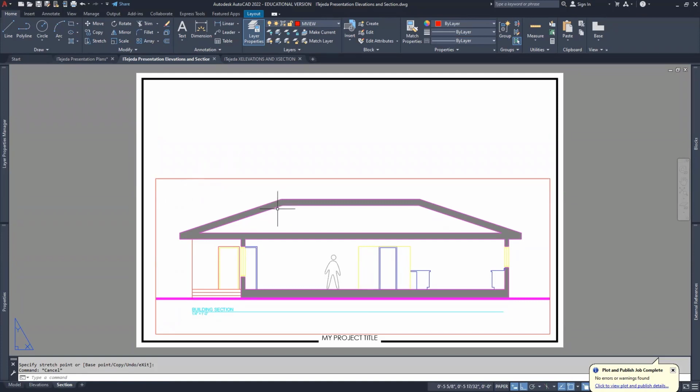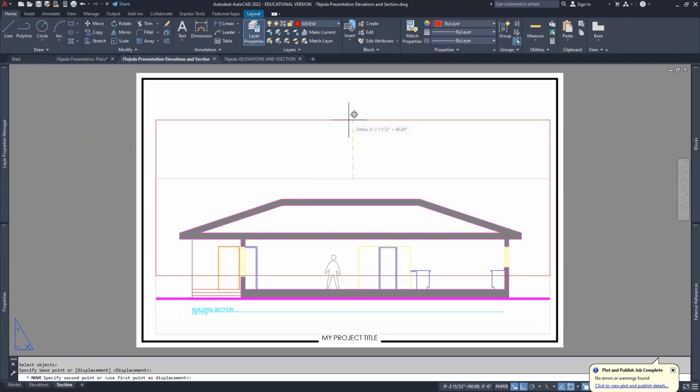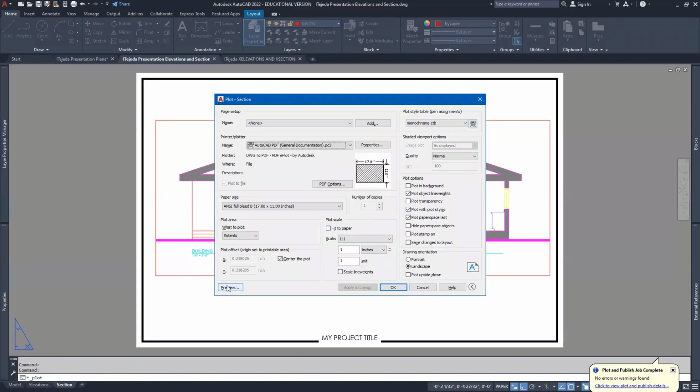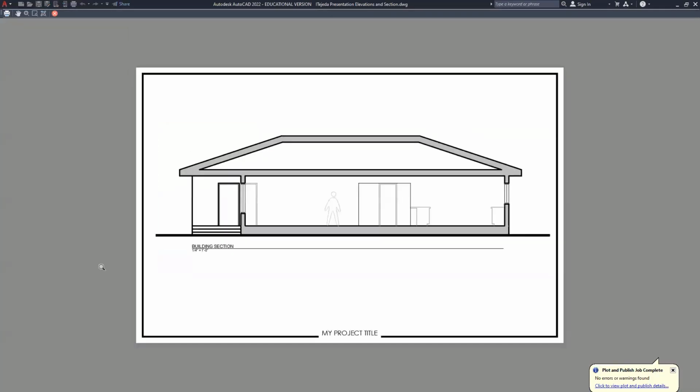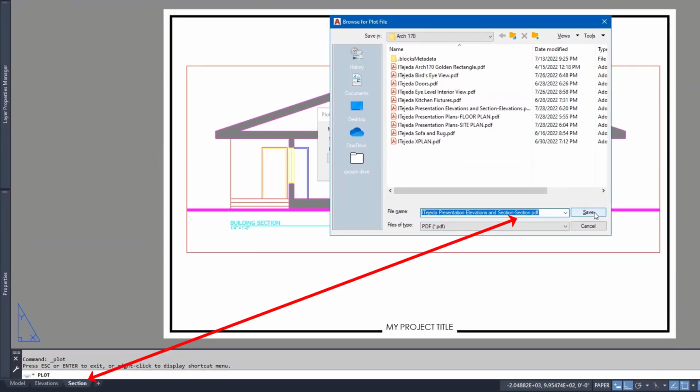Now, as I look at the building section, it's actually really low to the ground there. So what I'm going to do is move the viewport. I'll type M, enter, select the viewport, enter, and take it up somewhere around the middle and then just a bit higher like that. And then I'll type Control P, preview my drawing. Looks good. I think everything is set now. So I'll go ahead and right-click and plot. File name is all set. I'll click save.